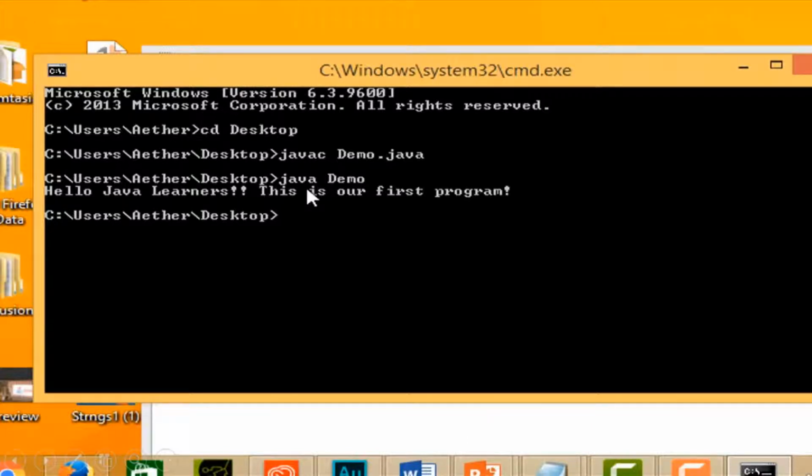Isn't it easy? If you find difficult in doing the program, just play the video again and follow the steps as shown. You can do it easily.